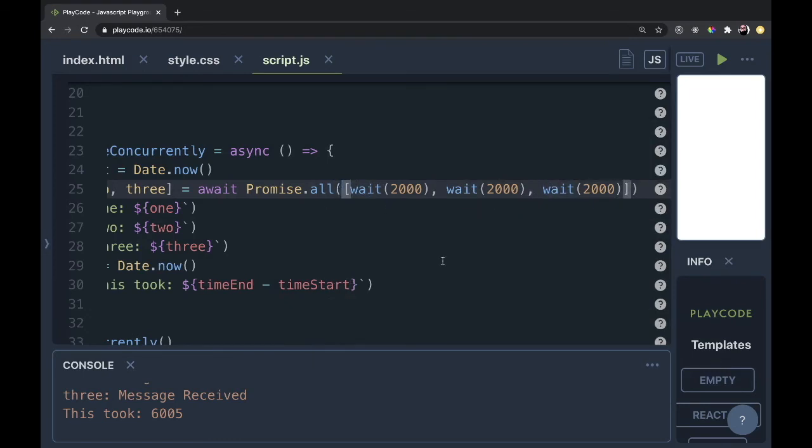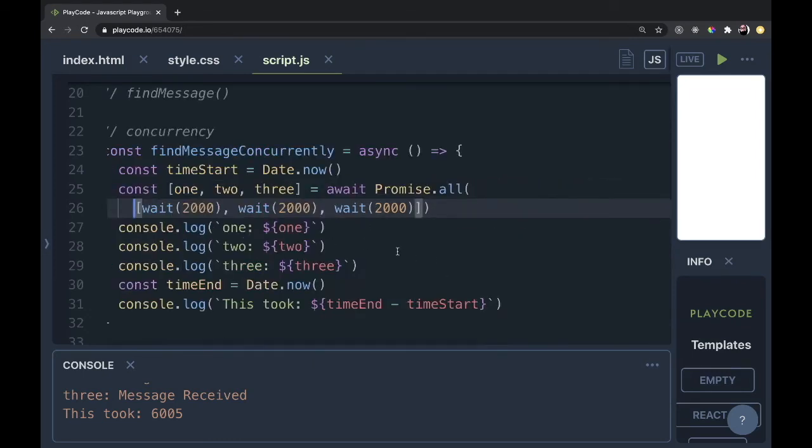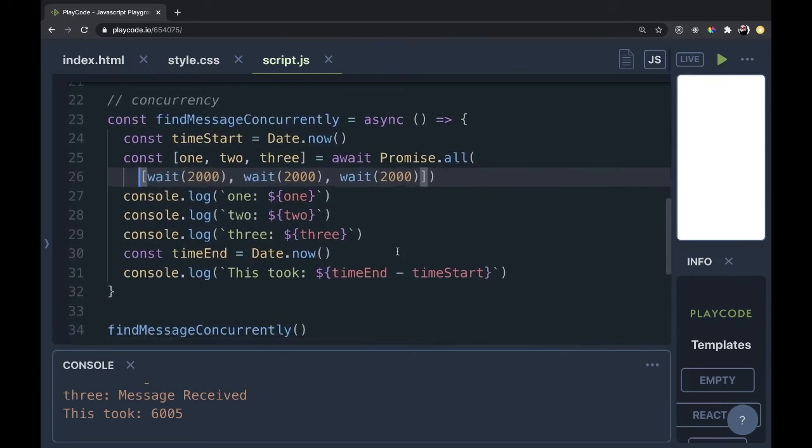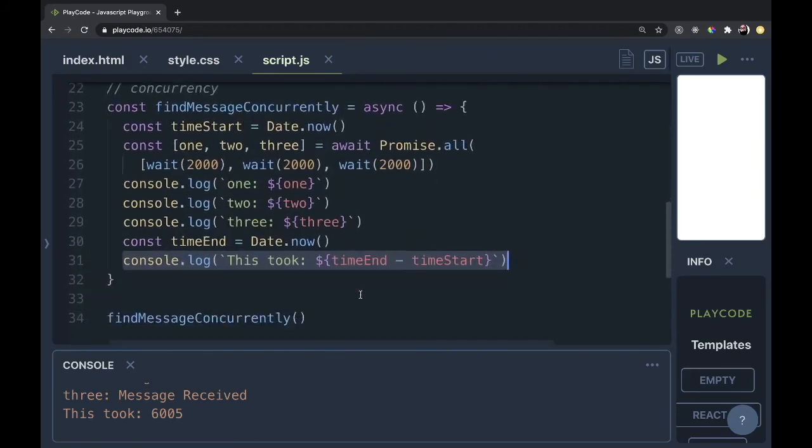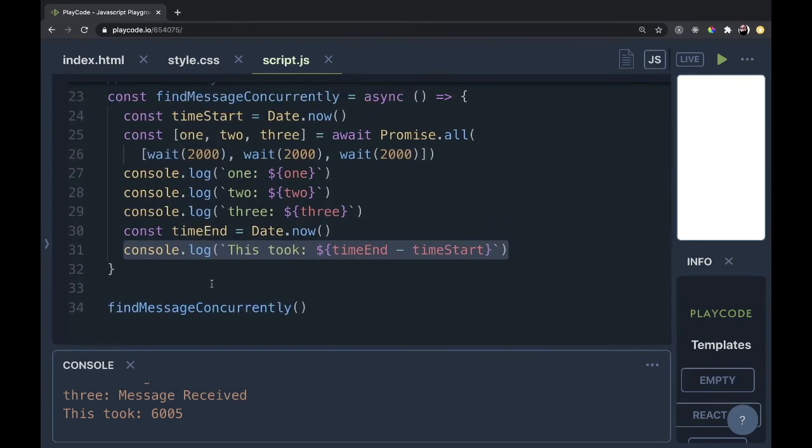I'm going to bring it back to 2 lines so that we can get it all on the page like so. Now after that, we're doing our same console logging. This should all come back together, and this const time end, we're going to do our console log it took this long, just like we did right up here, the same exact thing. So we could run this function now, and it should take about 2 seconds. Let's do it.